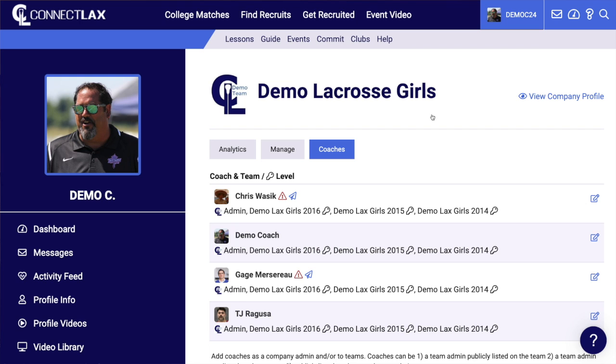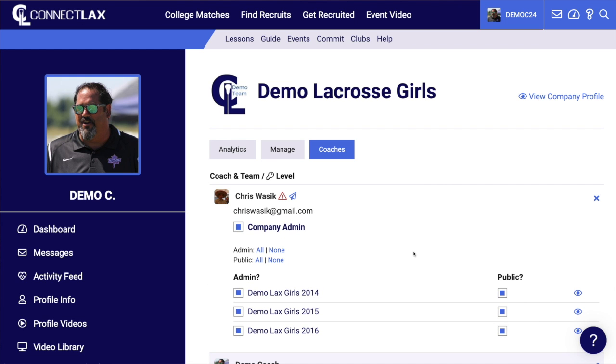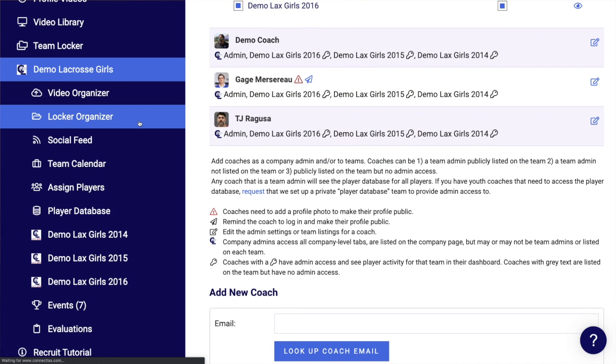Now if I come down, you can also edit coaches and admins. So if you click on that blue link there towards the bottom, you can come in here and decide if you want to make your coaches admins as well and control those permissions. If I scroll down, I'll go back to the Locker Organizer.